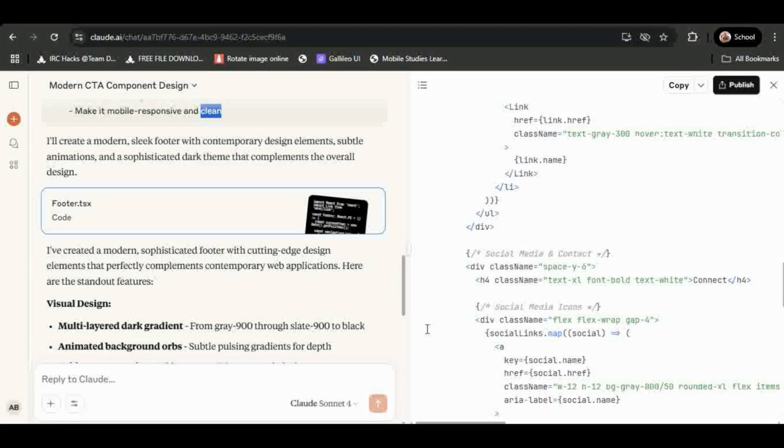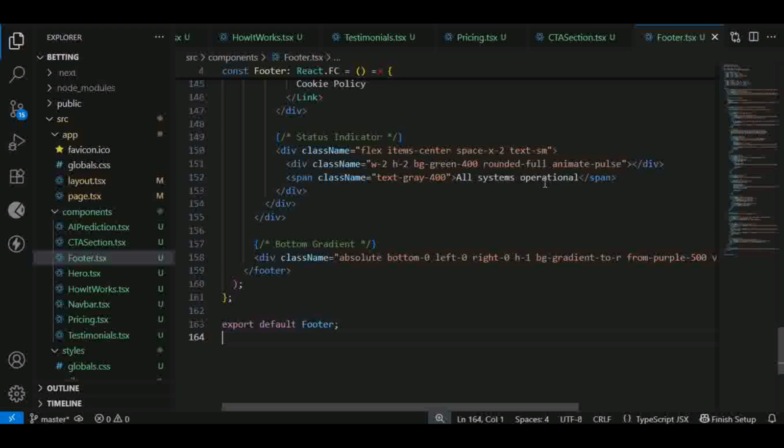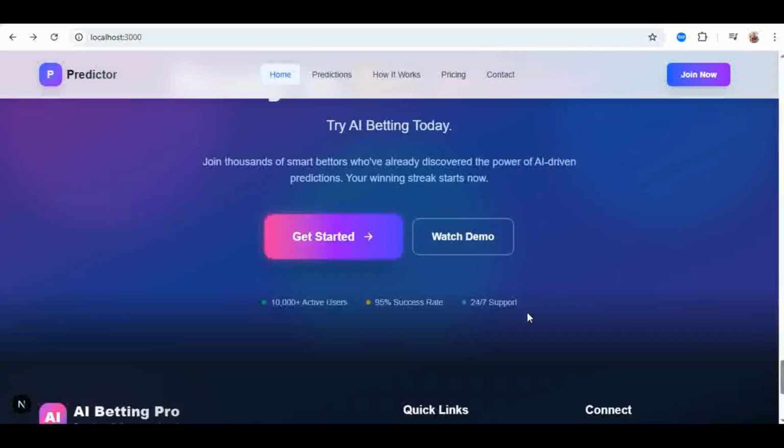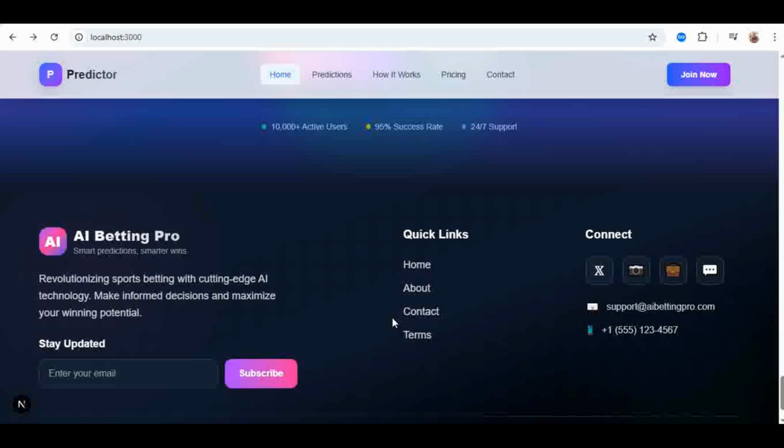So I've been able to paste it like that, and let me save it. And then when you save it, let's turn to the same application. So this is our application. Let's come to the footer and see how the footer looks. Yeah, so this is how the footer looks. Looks beautiful and looks premium.